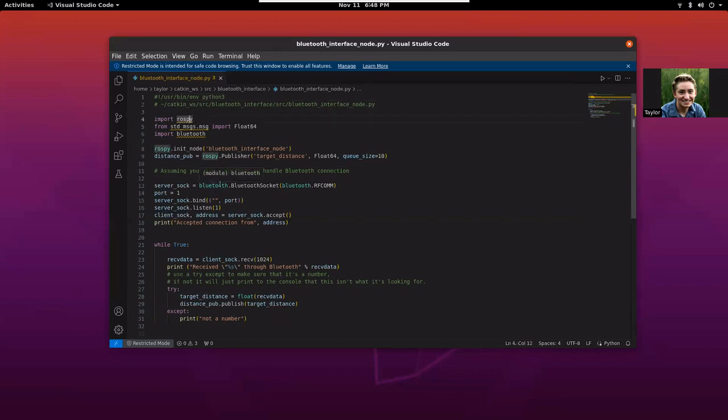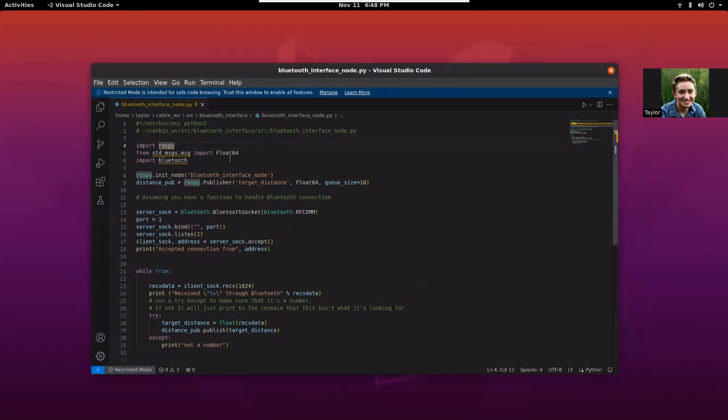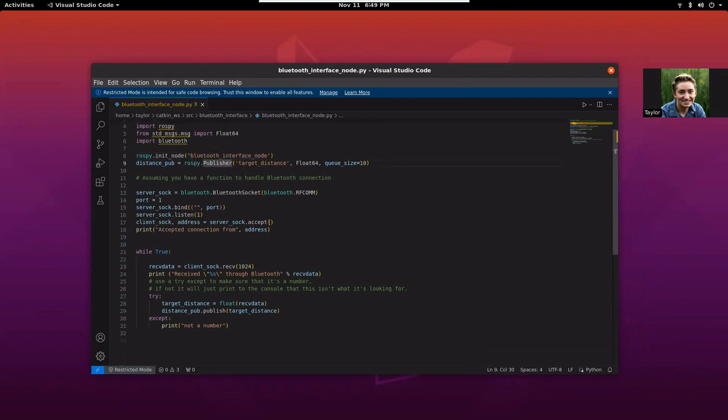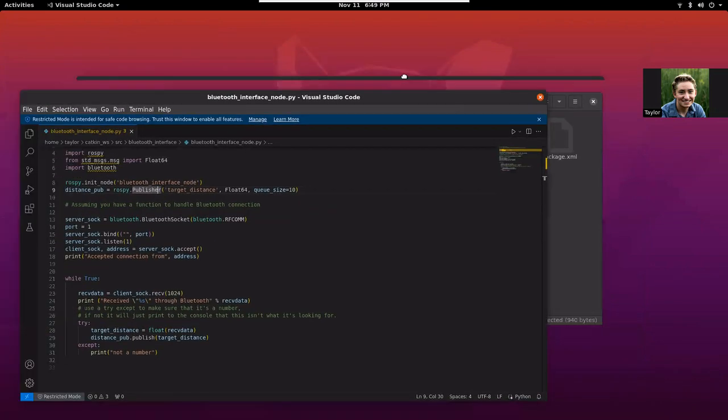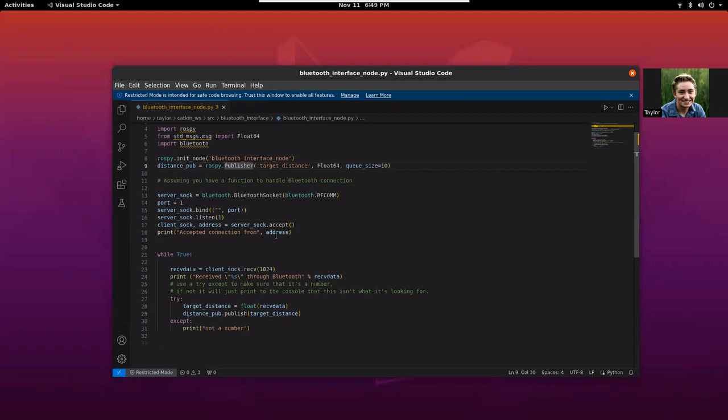I imported rospy. Again, that's something that I think you need to install with pip. It's not just installed with ROS. You need rospy.init_node, and then I specified bluetooth interface node. The distance publisher is what's going to publish what you saw in the terminal, so it's going to publish that throughout the entire computer.